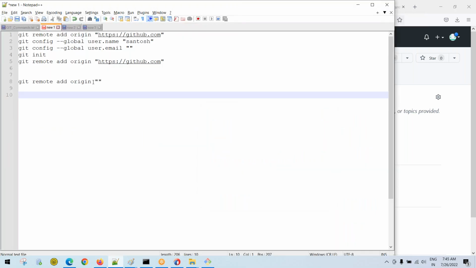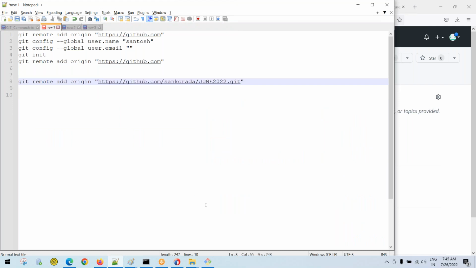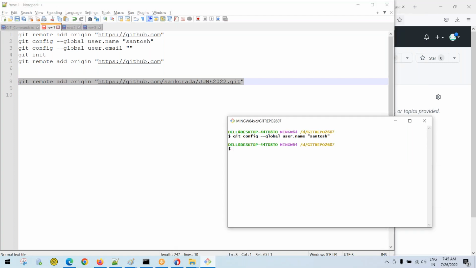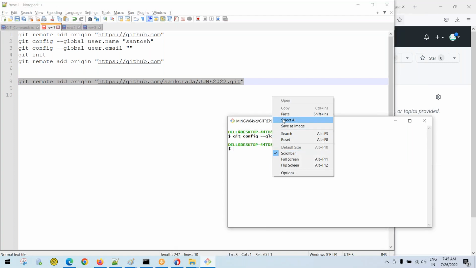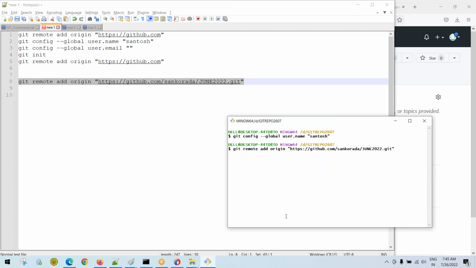Go to your repository, go to your command and paste the URL. This is the URL you need to run in your local git command line utility. Paste. So what happened? Not a git repository. What happened? Give me a second, guys.